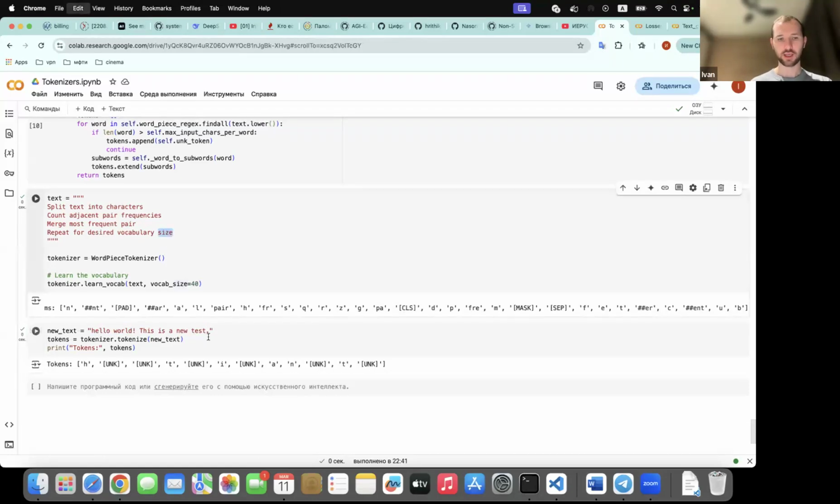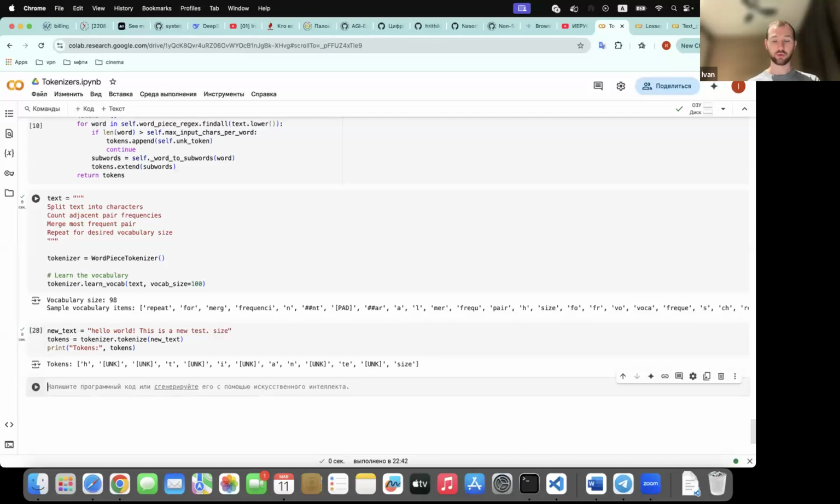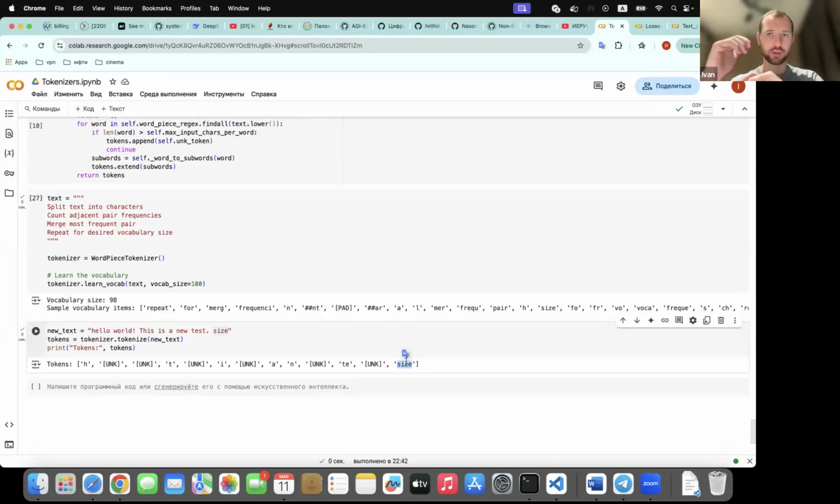But if you add some special words, size, not. No, I think because this 40 vocabulary size is pretty small for such text. We can just add 100, and of course, as you can see, size is okay. So we detected that this hyperparameter is like the number of merges in the previous example. As you can see, how vital it is to choose the vocabulary size accurately for your tokenization.